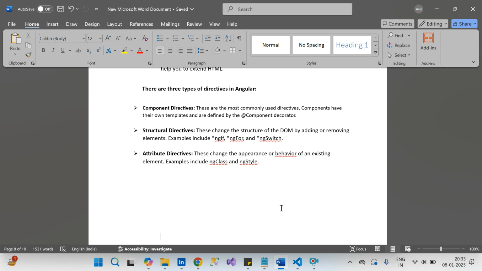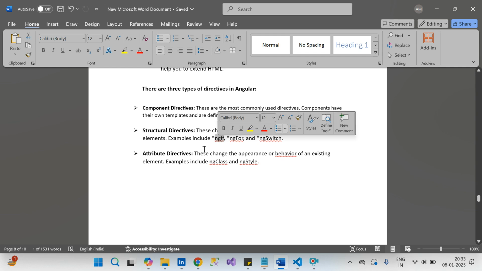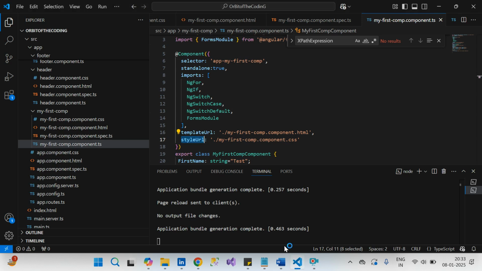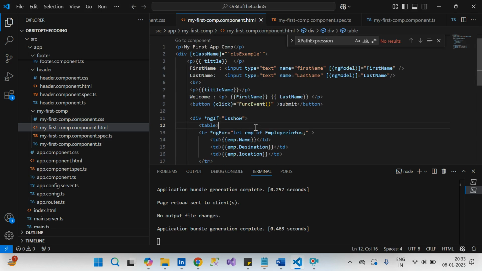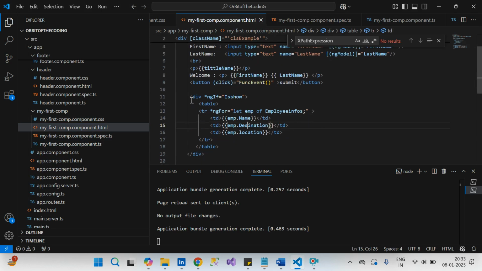I already added some code to save our time. So I am just going to show you the example of NgIf. Here you can see that I have created one div, and we have put the condition NgIf isSo. isSo is a boolean type. If this is true, then we are able to display the content inside, the table content.